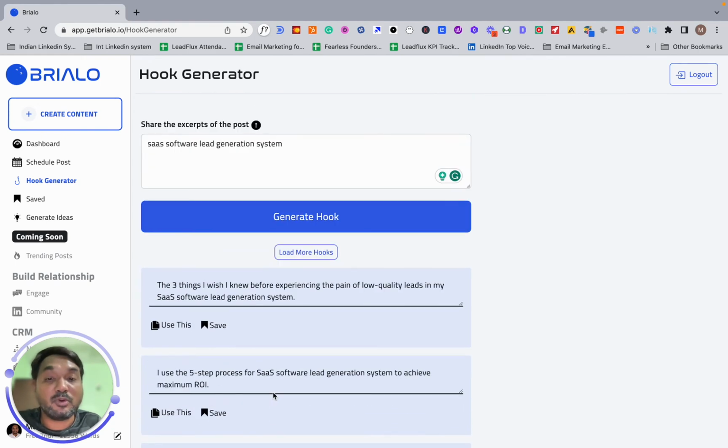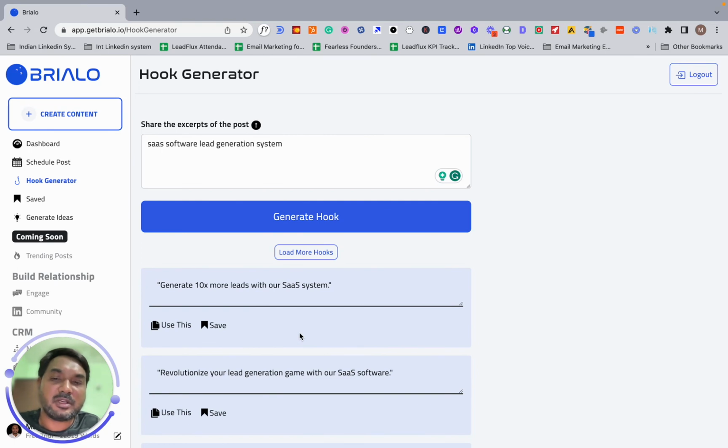Let's say you want to generate a few more. Click on load more. So it will keep on generating these hooks for any topic. You can generate close to 30 hooks and it will keep generating them again and again. Now it has generated one more hook which says: generate 10x more leads with our SaaS system. Now that's a very, very positive hook. I would love to use this.